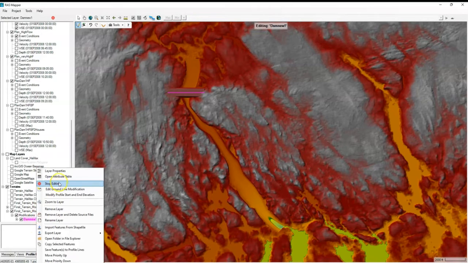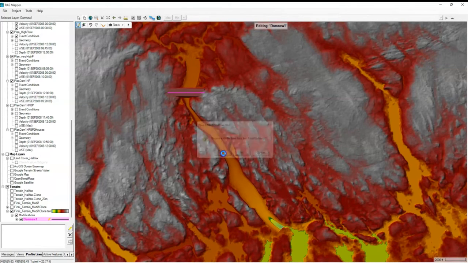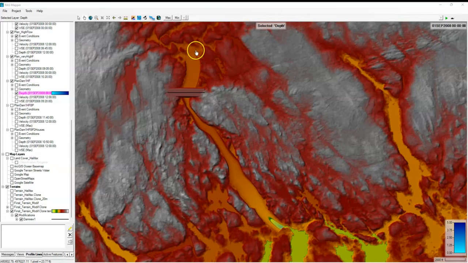After we come here, we can click stop editing. Do you want to save? We can say yes, I want to save. Okay, you guys can see we created the dam here. It's easy to see. We see the dam here.